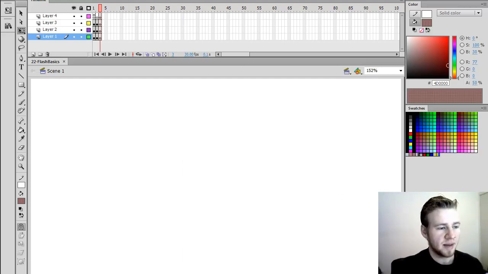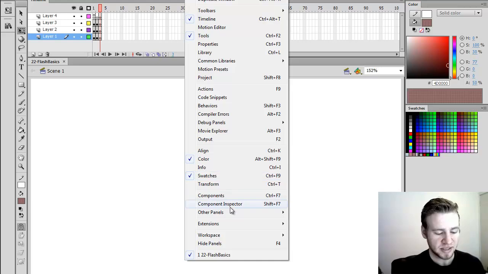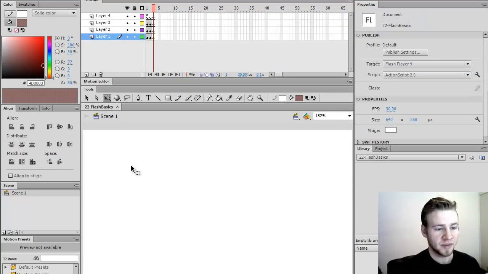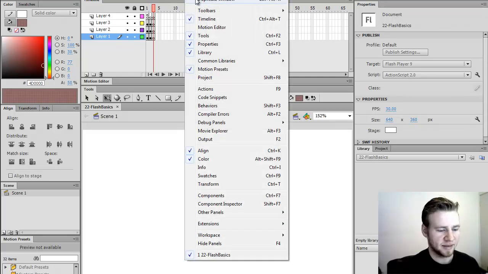Now, if we go up here to Window and then scroll down to Workspace, there are a whole bunch of default workspaces that you can use. Now, I've made one called JAZZA'S workspace. I've set it up the way I like it, and then I've saved the workspace. So if I go to click Animator, this is Flash's default animator workspace, which confuses the hell out of me.